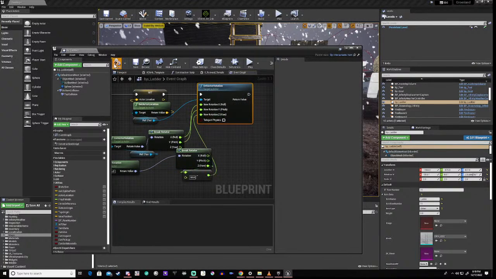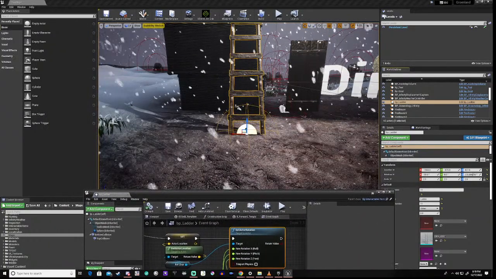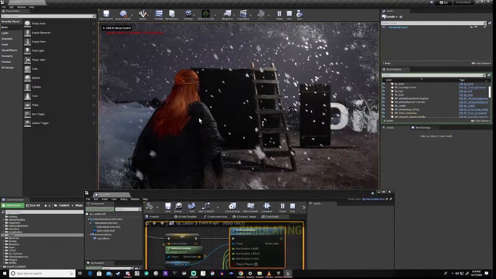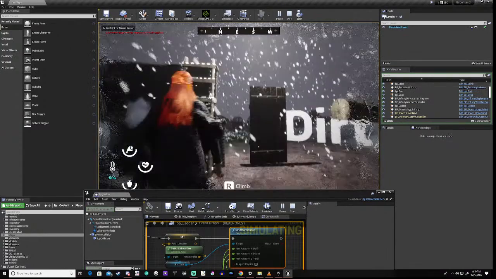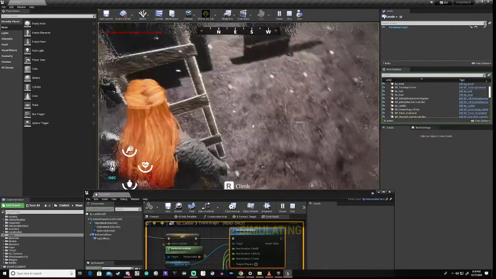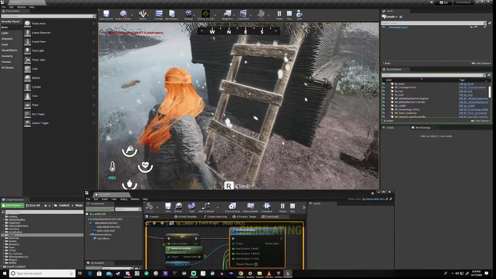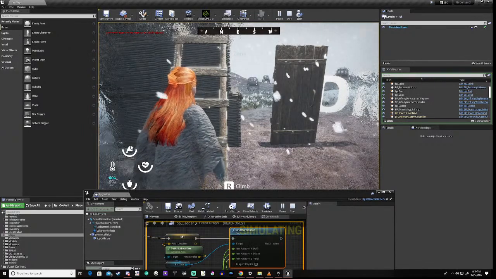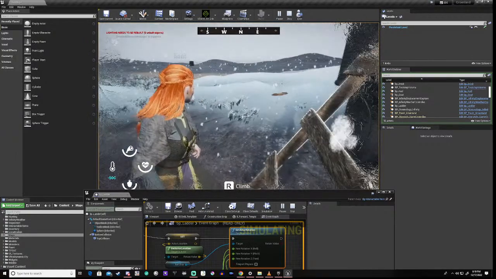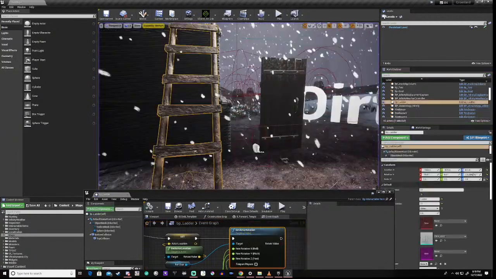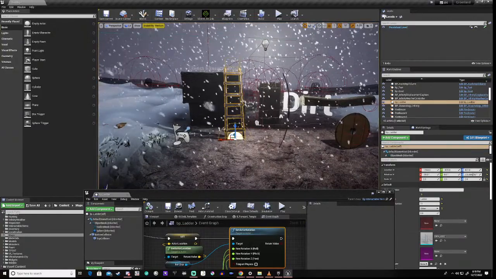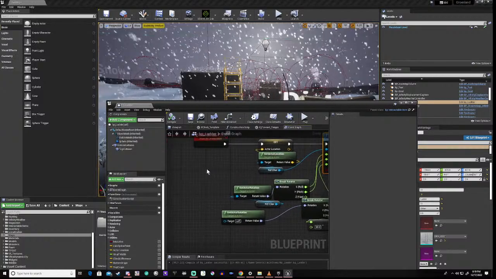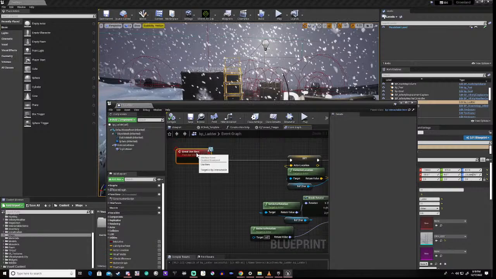Okay, and we're going to see what effect that has on our character and camera. Okay, so we're now going to do it. Okay, so that looks good. And the next thing we're going to do is place her right in the center.